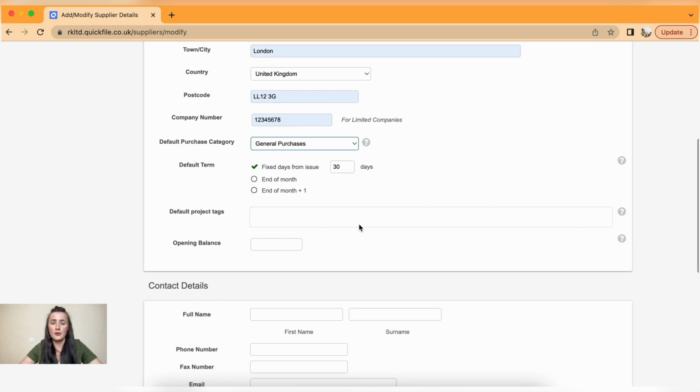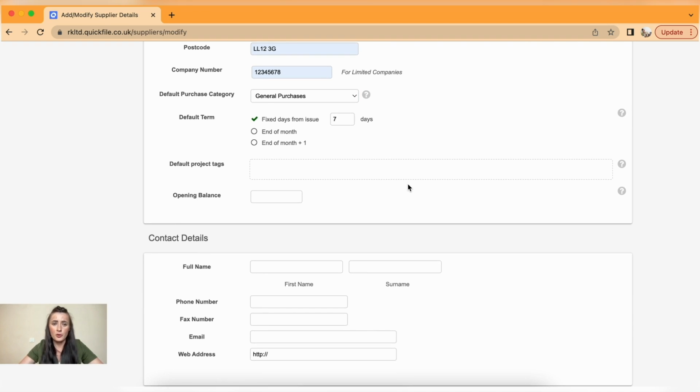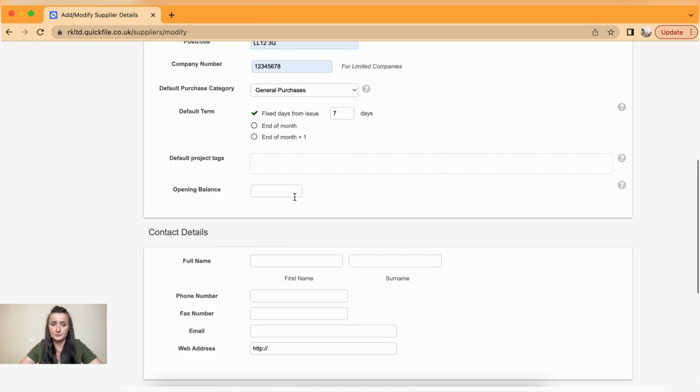Next one, default terms. That is the payment terms and conditions that have been agreed between you and the supplier. In my case, they have given me 7 days time to pay for this supplier invoice. Okay. If you use project tags, you can add them here, otherwise leave blank. And if this supplier is not a new supplier, it has opening balances from a previous system or maybe spreadsheets that you have used, then add it in this field, otherwise leave blank.